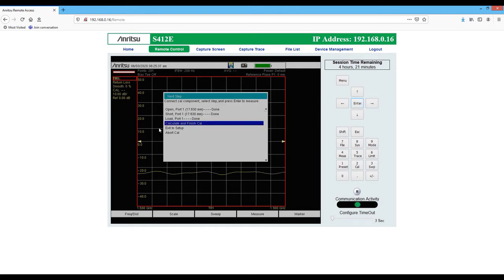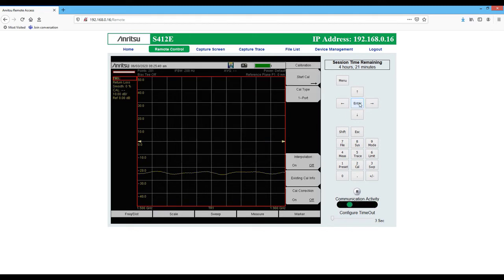And the final step is to calculate and finish the cal. Press enter. You don't have to make any changes at that point. Now, a lot of people, like me, will leave the load on in place to make sure that everything kind of goes to the bottom, that we've got a decent cal. So at this point, we're ready to make measurements.